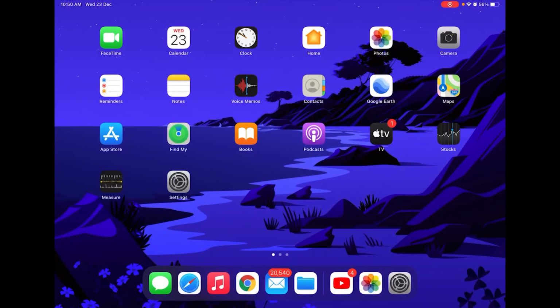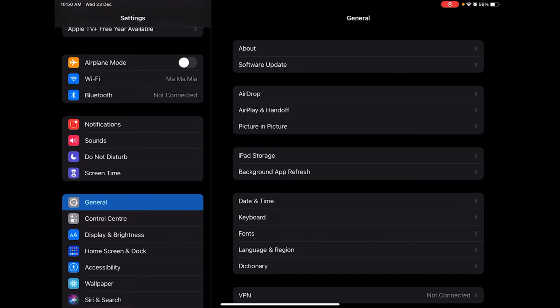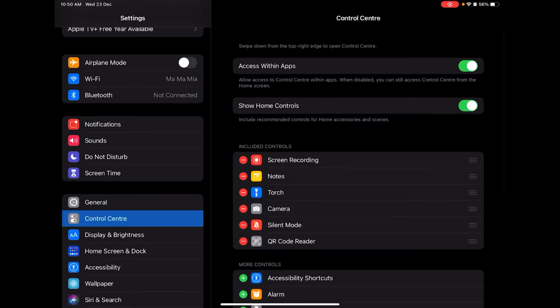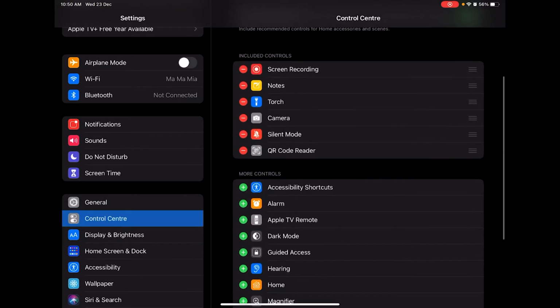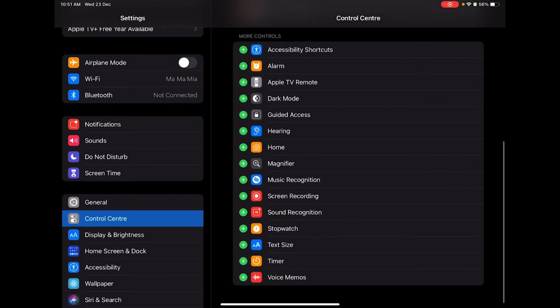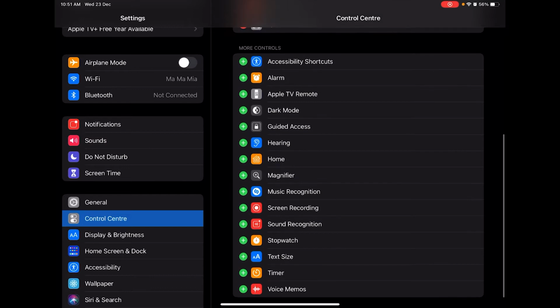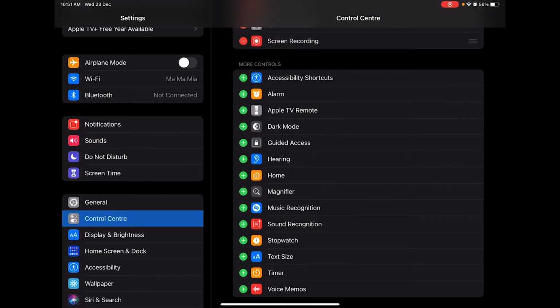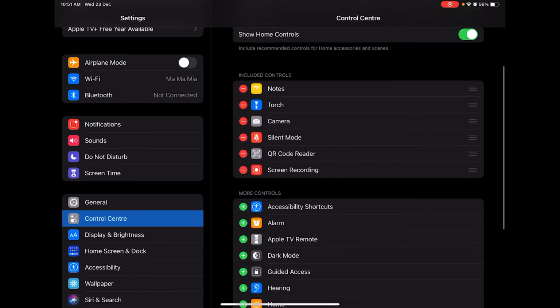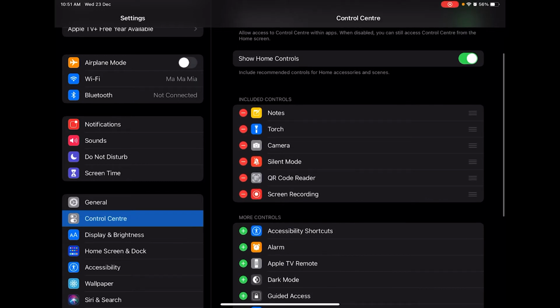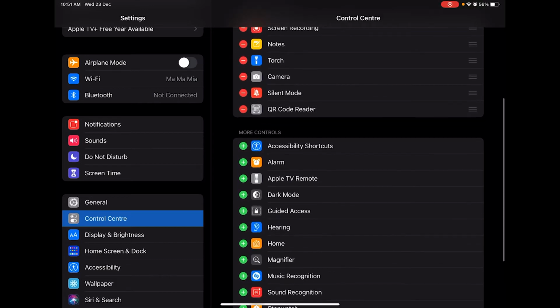Just go to your settings tab, near the general option below it, control center. Okay, control center, and then I'll just show you. I can remove it from here. To show you, just click the plus button, screen recording option, right? And if you want it on the top, just hold down the three lines here and bring it on the top. That's it, cool.